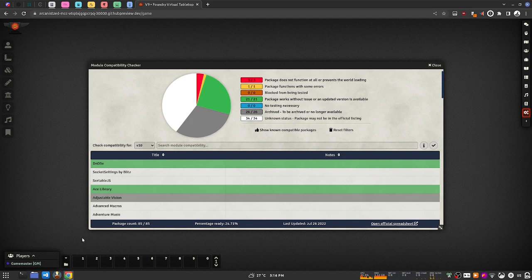Module Compatibility Checker. Check your list of modules. Version 10 of Foundry Virtual Tabletop is just around the corner.